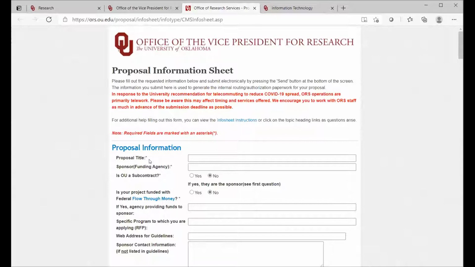Anything that you enter on this info sheet, our office can change later. So don't be afraid that you're going to enter something wrong or that you're going to cause some major catastrophe if you answer something the wrong way. This is just a heads up for our office and some other offices of what you're thinking about doing.